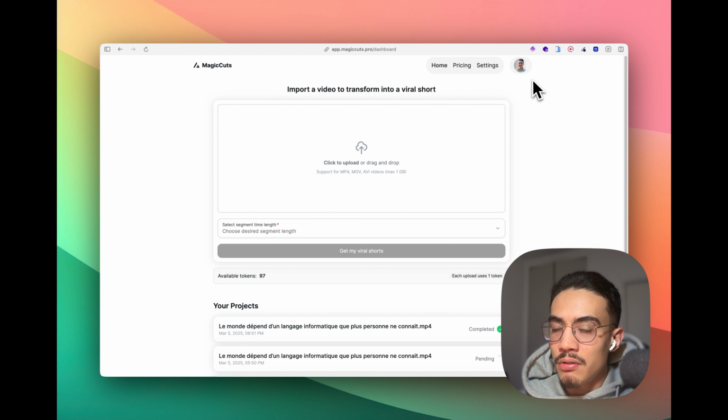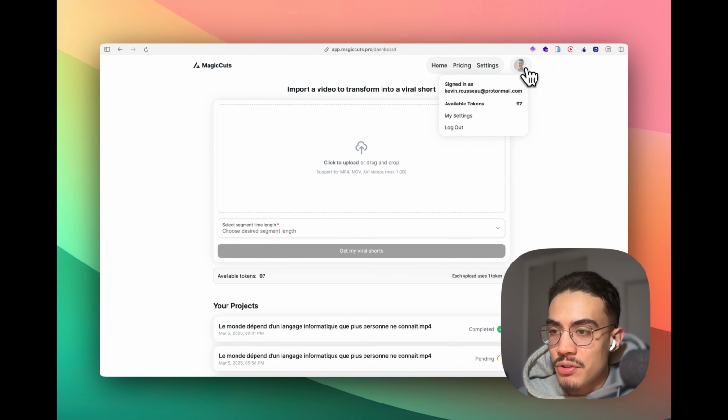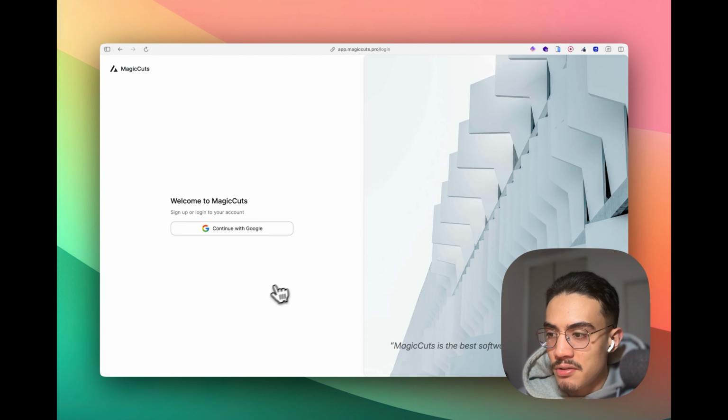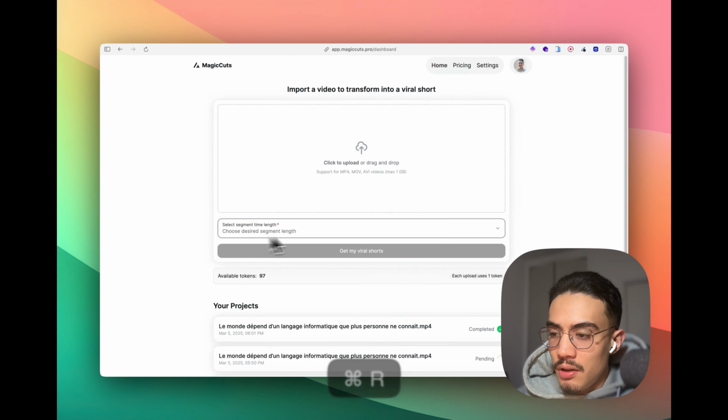And basically, when we click here, so to start, it takes us directly to the homepage. So if I'm disconnected, this is it. And actually, we see all our projects. We can import a project. We can select how long we want each segment to last. The idea is that we click here, import a video, and then it will appear just below.